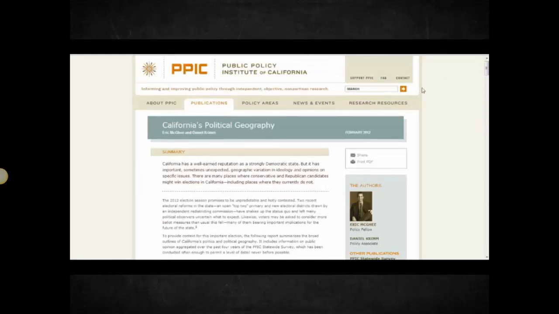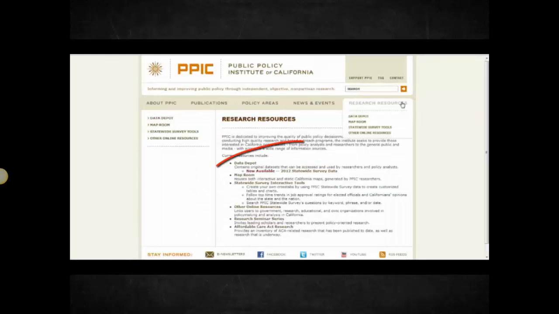Let's now look at the research resources of the PPIC. This is where we find the Data Depot, the Map Room, and the Statewide Survey interactive tools. Here you can access different data sets, which will be very, very useful in conducting social research.